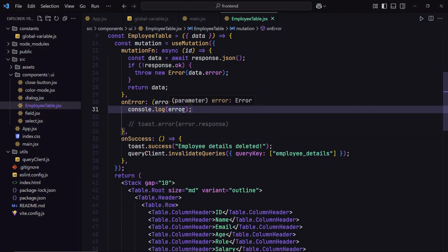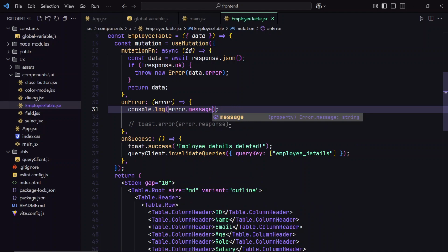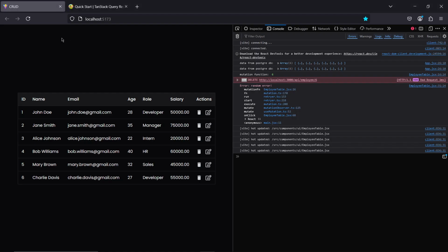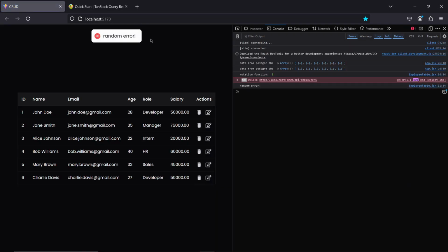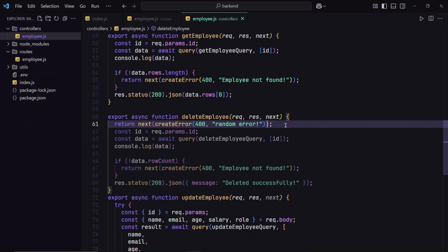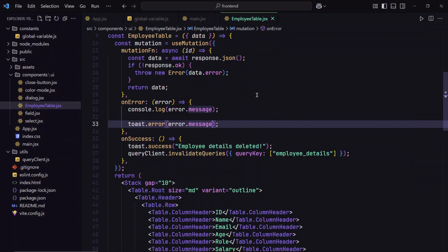It should be error.message. Uncomment this, error.message. Let's try it out again. Refresh the page. Click on delete. Random error. This is working. Remove this. Save it. We have successfully implemented the delete functionality.